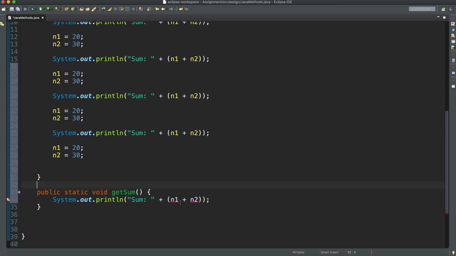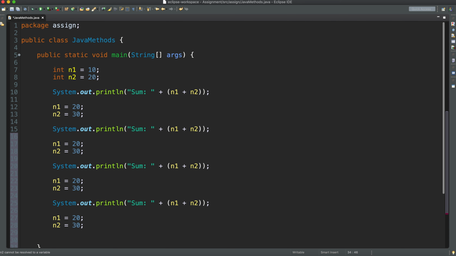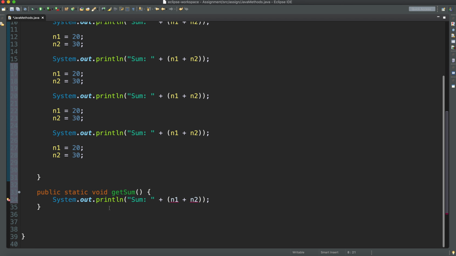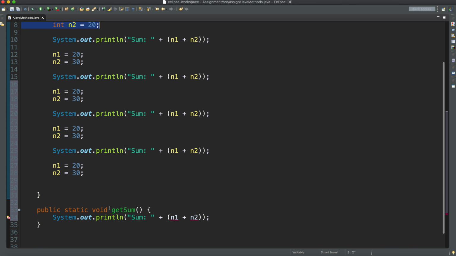But the problem here is n1 and n2 are underlined, meaning they are not found. So they must be declared in getSum. While you might say, Mr. AP, they are already declared here. But the problem is they are declared in the main, not in this method. Because these methods are different from each other, they must have their own local variables.